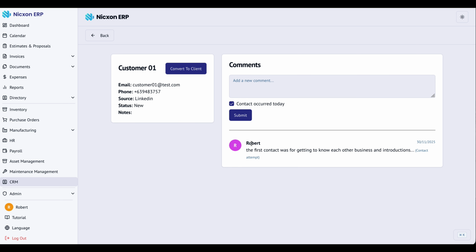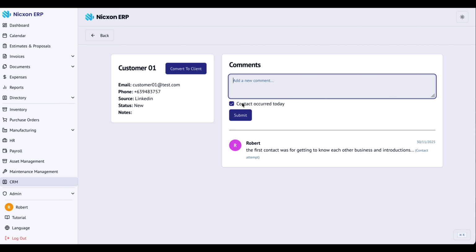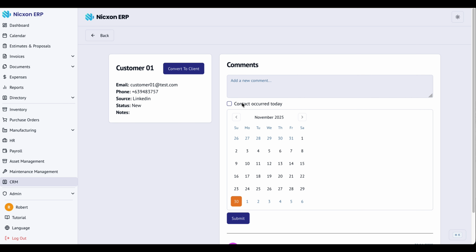The information of the person who submitted the comment will be here, and this is the comment. Obviously, the contact attempt occurred because the contact was made today, so this date matches the date the comment was made. In case, for example, I contacted them yesterday but forgot to put the comments, and I came here to do the comment right now, I uncheck the contact occurred today.